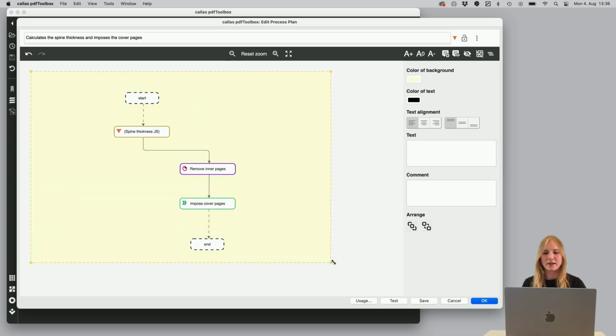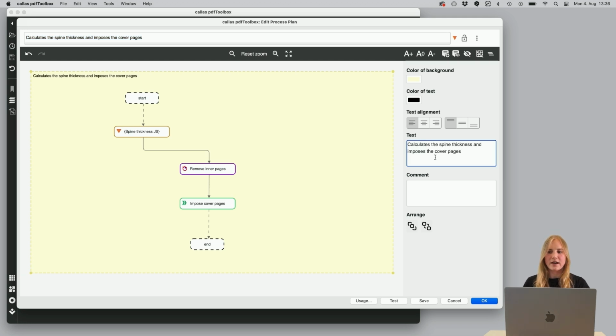So for example, I could also add a bigger one to describe what my process plan is doing. So let me, for this demo, just simply copy and paste the process plan name here, and you can also specify the text alignment. So this is pretty straightforward. For example, I can make it align to the left, center, or to the right, center in this case.